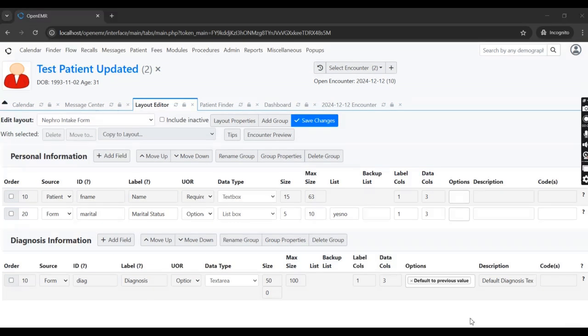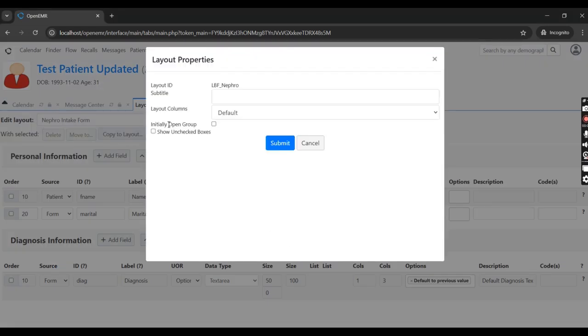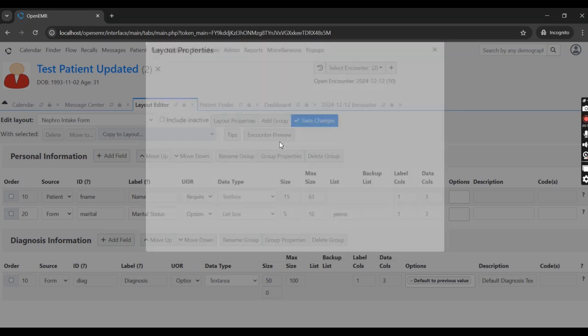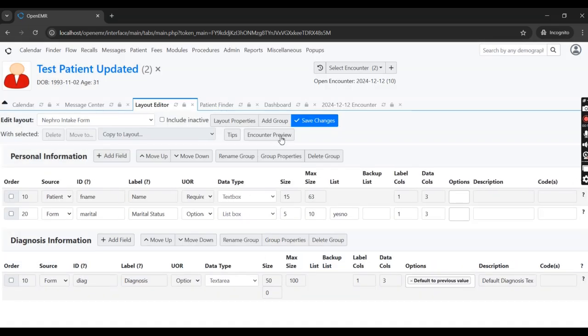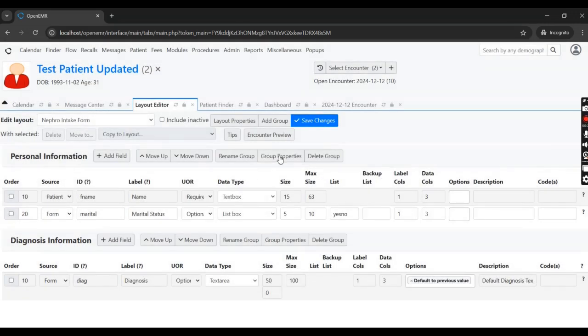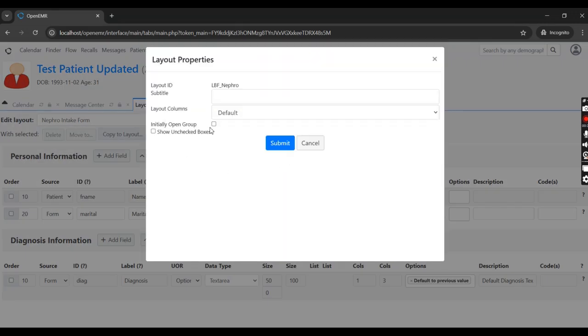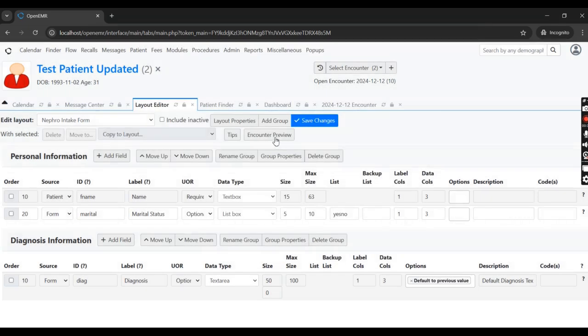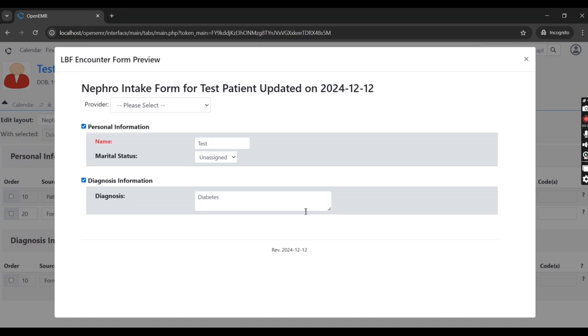Now I'm going to show you the group properties. For this diagnosis information, there are group properties. There's a checkbox, initially open group. When you check this and submit, it will open the box by default. See, for this personal information, that is not on. Only for the diagnosis I have turned it on, so it is opening the group by default. Similarly, we can do that for the personal information also, initially open group, so it will open by default.